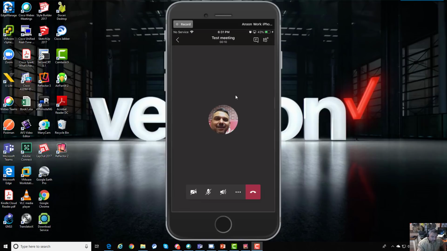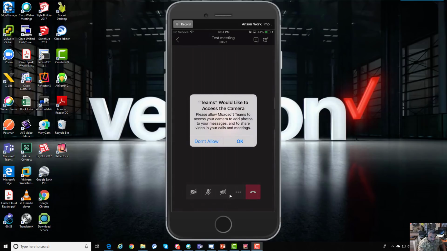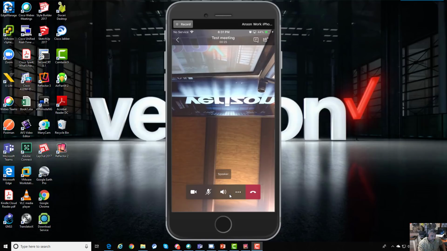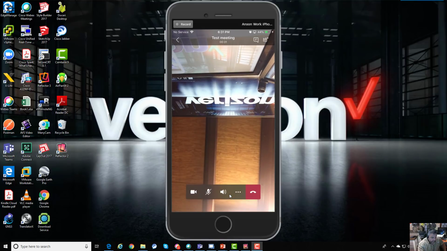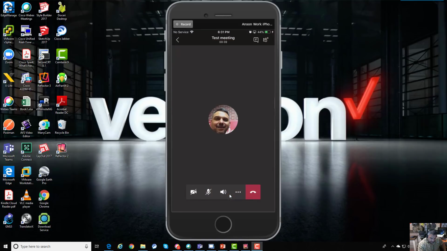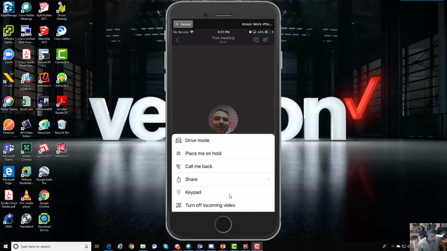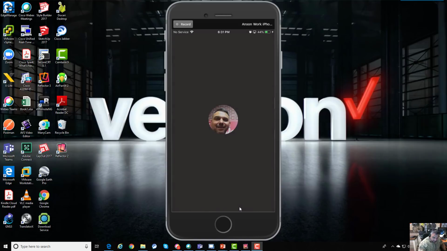This is a fresh install on this iOS device. So it looks like we're in the meeting, and then we have the ability to go ahead and maybe unmute our video. We'll say yes to that. Fresh install again, and you're just looking at my ceiling there. Nice real estate there as far as how everything looks. I'll go ahead and mute that. And let's look at what's under these three ellipses. Looks like I can drive mode, place me on hold, call me back, share, keypad, and turn off incoming video. Maybe if you want to save some bandwidth. So that's what the experience looks like here.